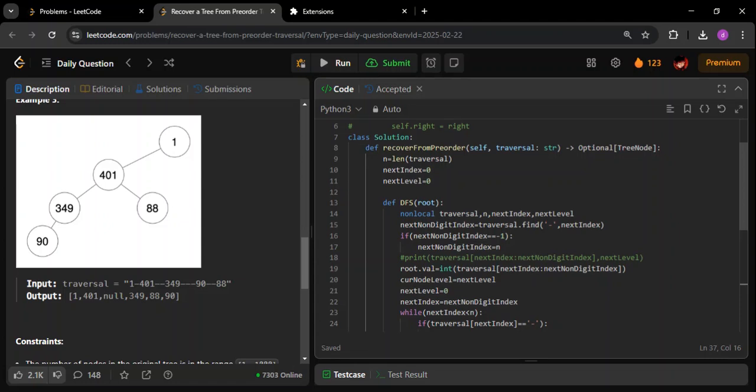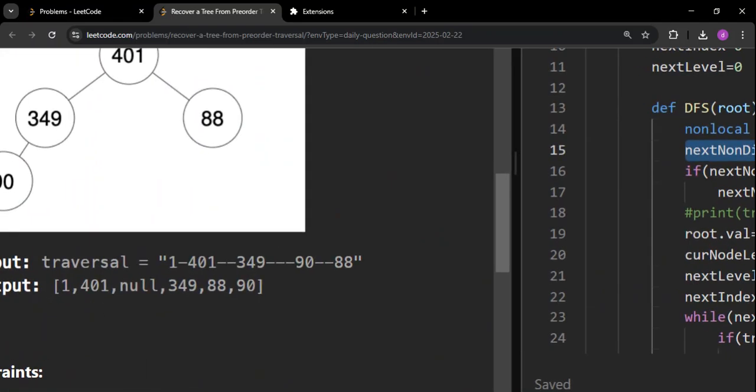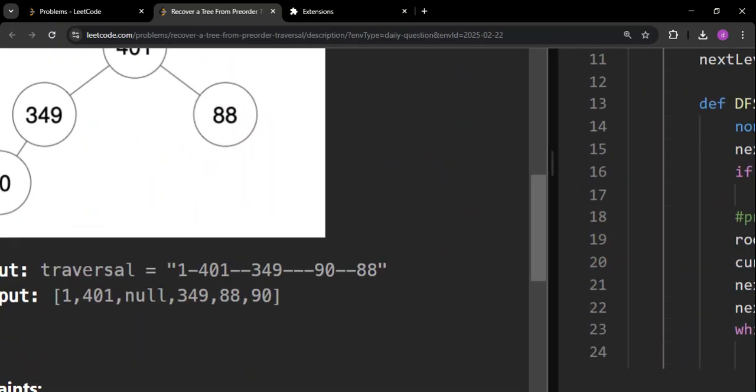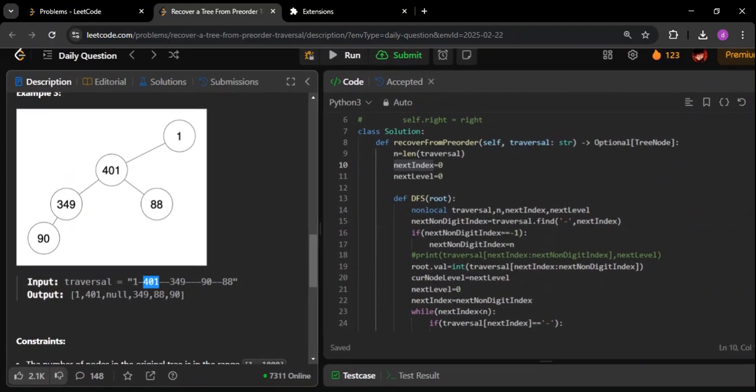If you see what is happening, first of all, I'm declaring all the variables as non-local, whichever we are referring from outside. Next, I'm creating this variable called next non-digit index. Why do I need that? My next index will tell me that I am at this particular index right now. But I need to process the whole number, right? For that, I need to know when the next dash is coming. If I know the next dash is coming here, that means from my current index till the next dash comes, I can process all the numbers. For that reason, I need this.